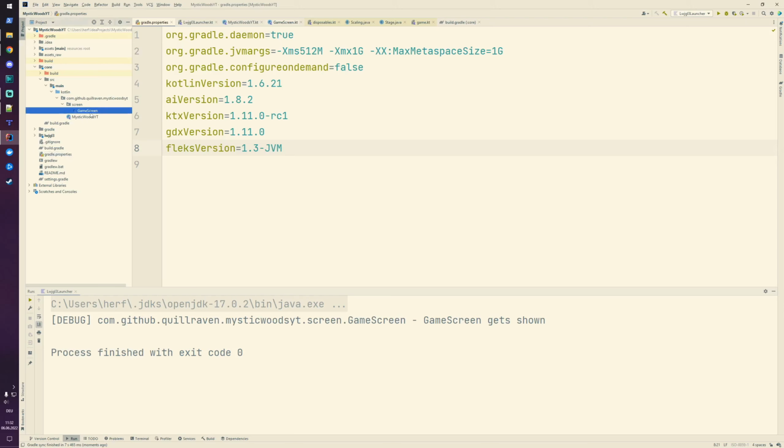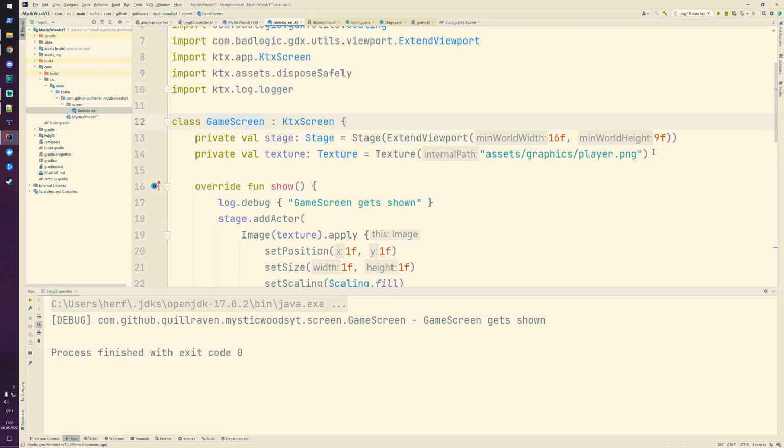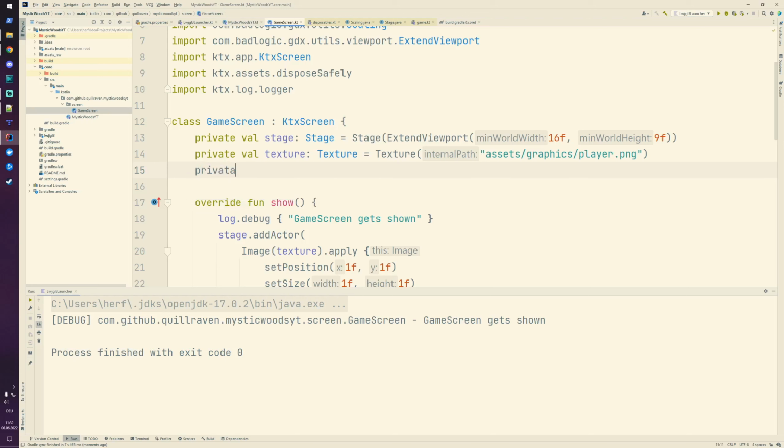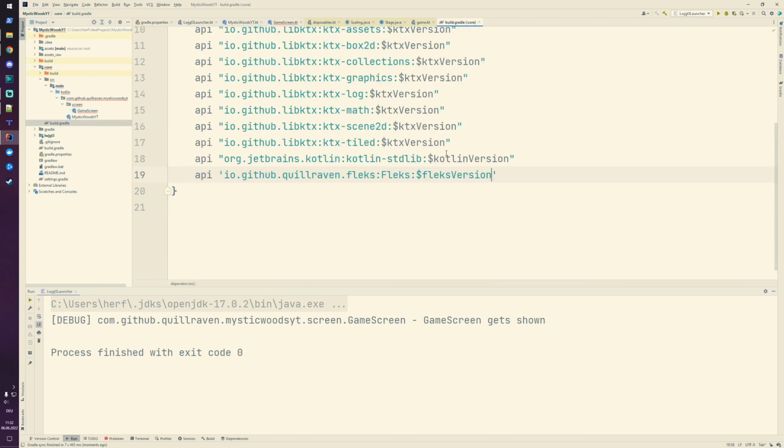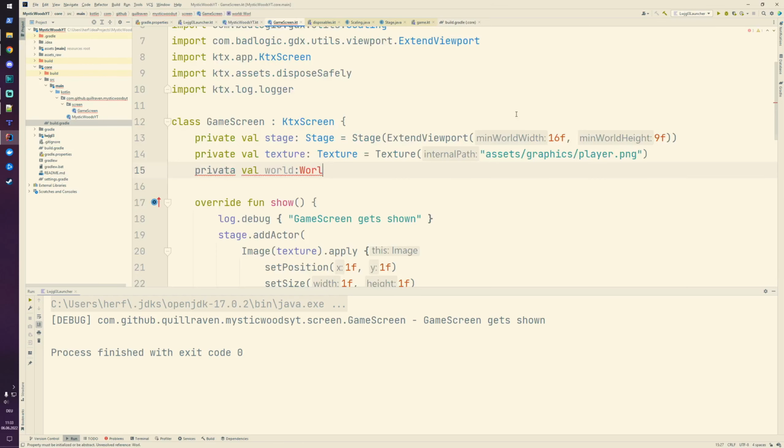Good, so how does Fleks work? First of all, we need a so-called world. So we will define a world. Why don't I have my Fleks extensions here? Let me refresh the project once more. Ah, wrong string characters or whatever you want to call that. So we need those quotes instead of the single quotes. Okay, now we should be good to go.